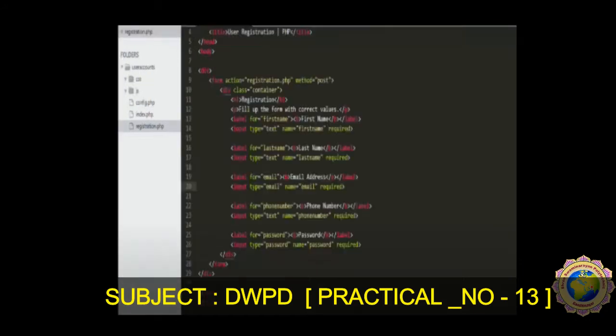Now next, create a form tag. Action is equal to the name of the file within quotation marks, registration.php, and the method used is post. Then div class is equal to container. h1 is nothing but the largest heading shown at runtime.